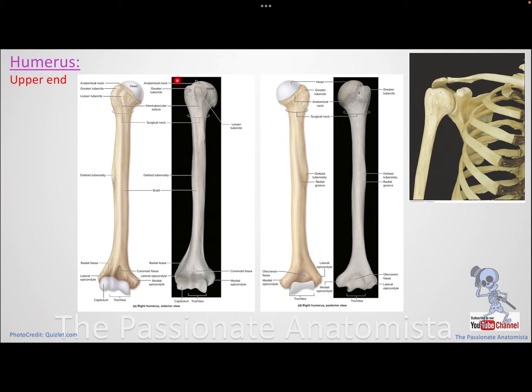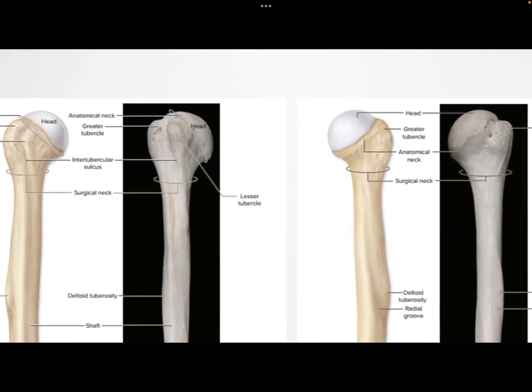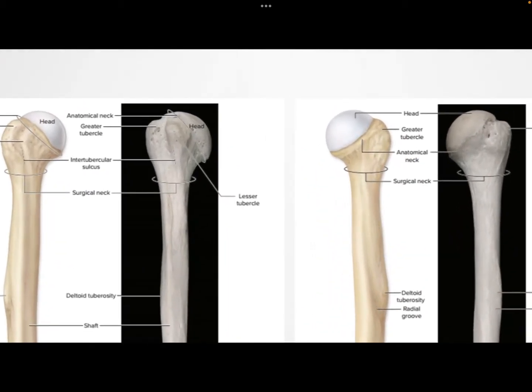So in the proximal half we have the head. Here is the head. In anatomy, any head followed by a constriction, that constriction we call the neck. So this is the head and this is the anatomical neck. Because we have another one, the surgical neck, and we're going to talk about the surgical neck as we proceed and why it's important.